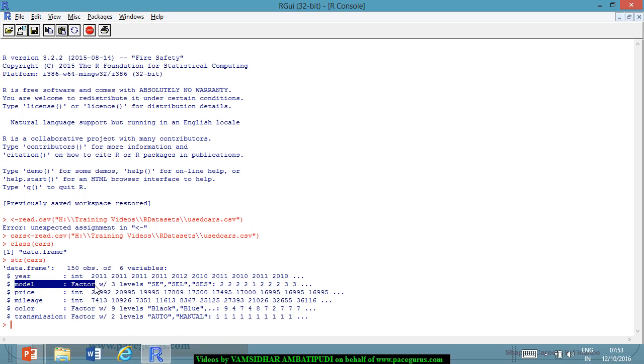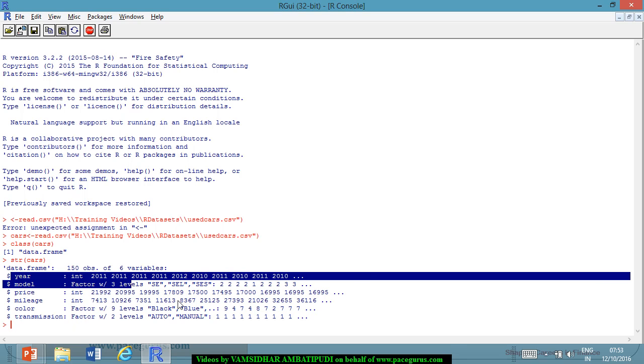Okay, fair enough. Model is a factor, understood. Price is an integer. Mileage is an integer. Color is a factor. Transmission is a factor. But I don't want year as an integer. This is the year of manufacture of that particular car, so I don't want to perform any kind of averages and so on on the year. So I want year as a factor.